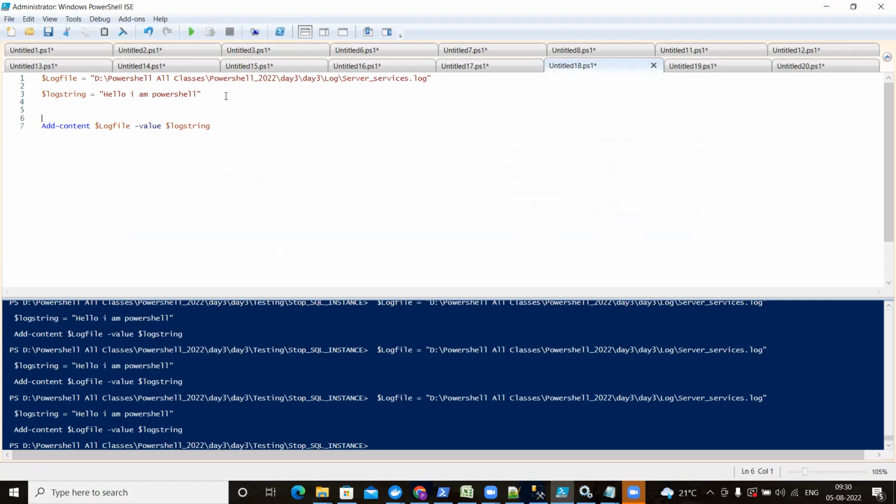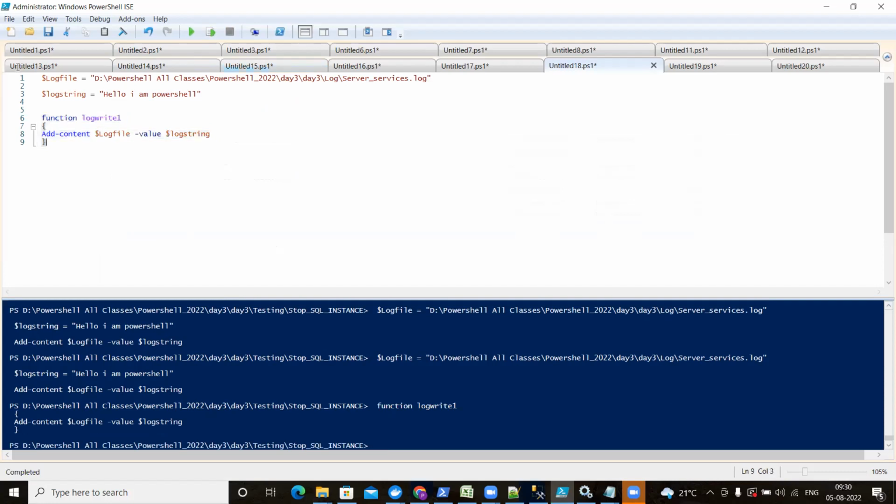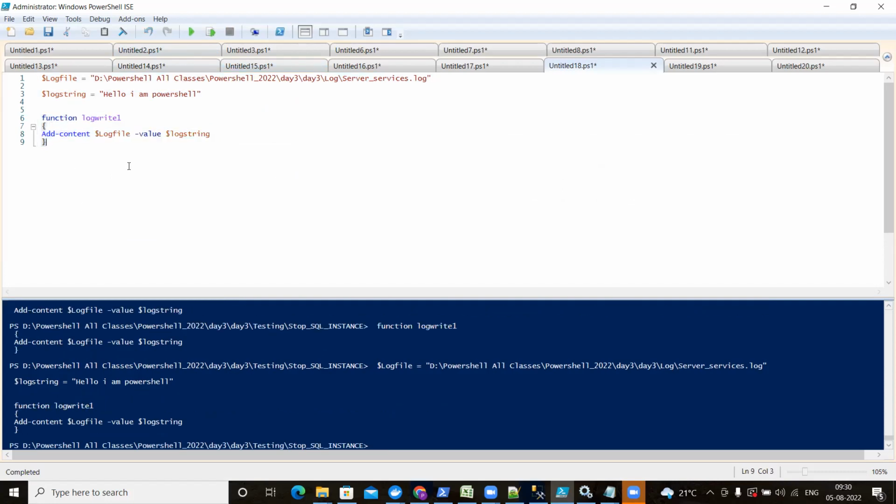So I can create a function. I can write function log, write one, you can give a bracket, start, and you can write a bracket end. And this time I am executing this one. Once this function is executed, this value is already taken in this function. This value is already saved into this function.